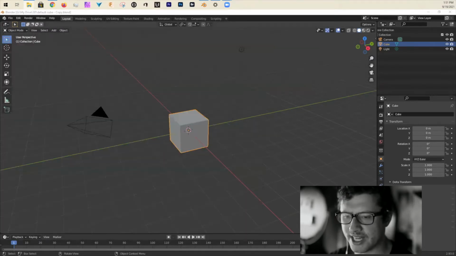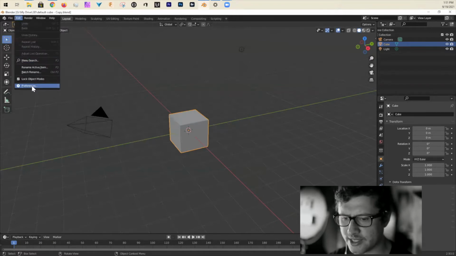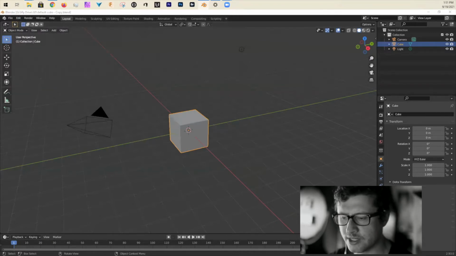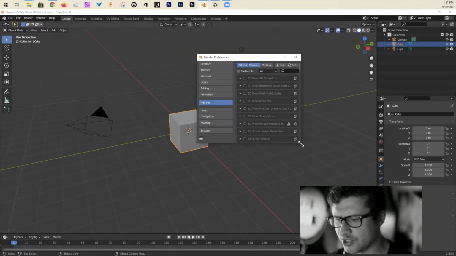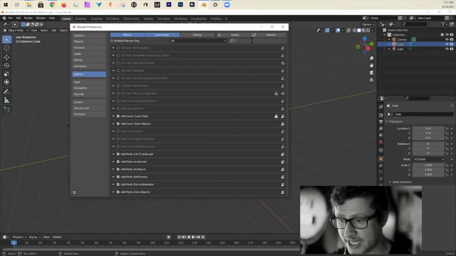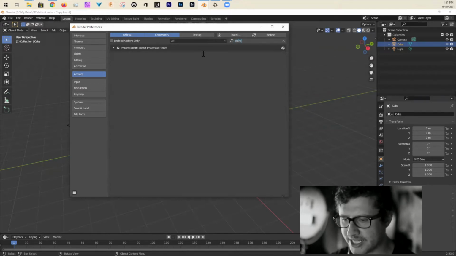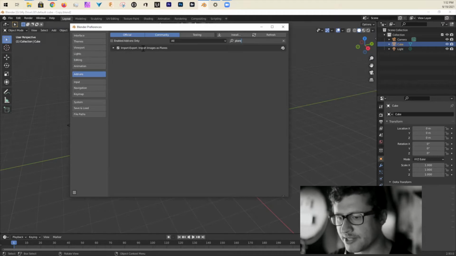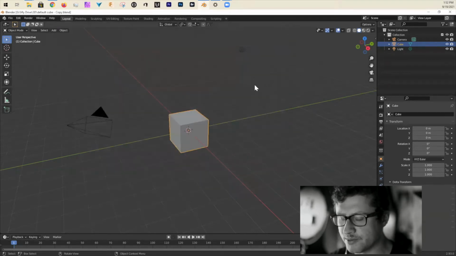So now that I've got that, I will go to Edit, Preferences, and this is something you only need to do once if you haven't already done it. In Preferences, I'm going to go to the Add-on tab, and I'm going to type plane, and here's an add-on which comes with Blender, might not be activated yet, called Import Images as Planes. So if it's checked, you can just X out of here. If it's not, then you want to check that. Okay, so that is activated.